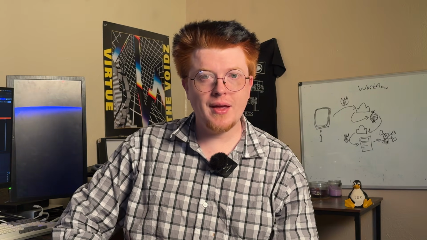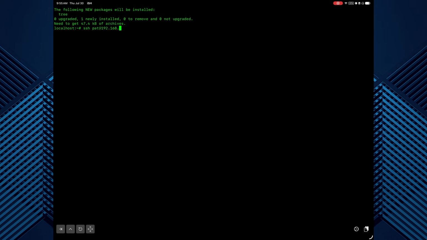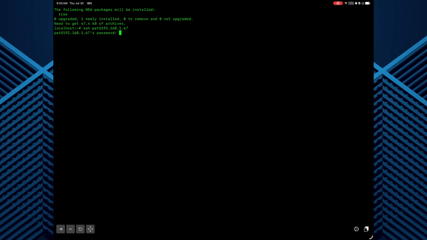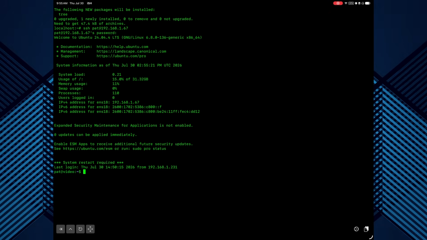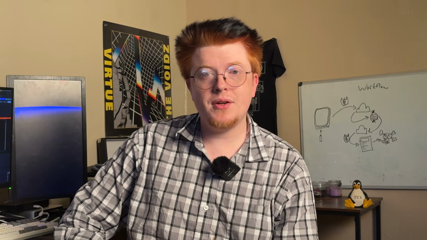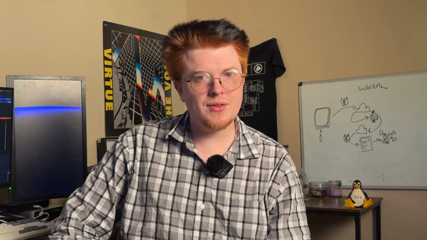Now we will type ssh pat at 192.168.1.67. Replace the username and IP address with the ones that you selected. And we are now connected after entering our password, and we're ready to finish the setup process. The first thing you'll want to do is update the system.